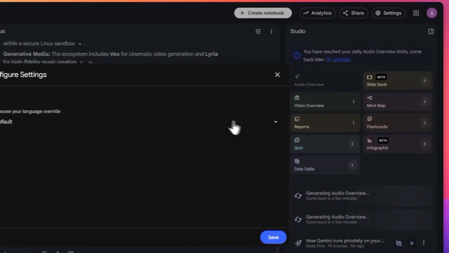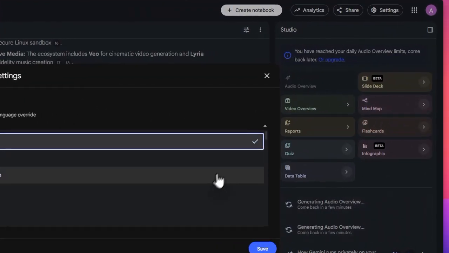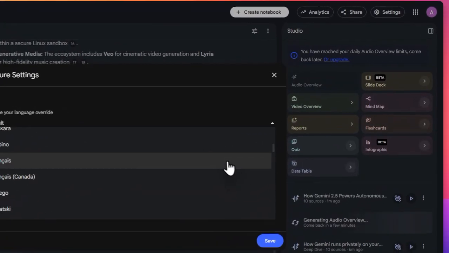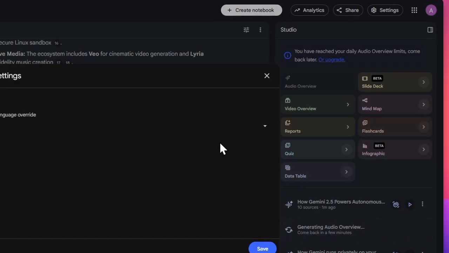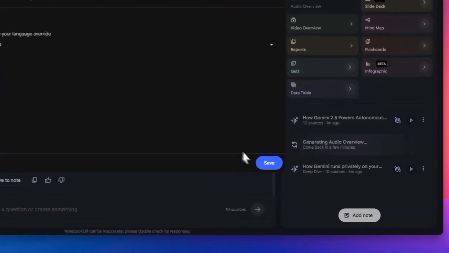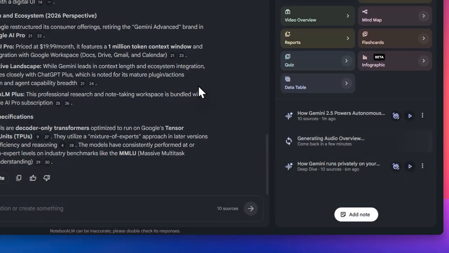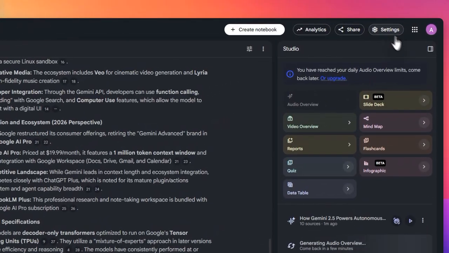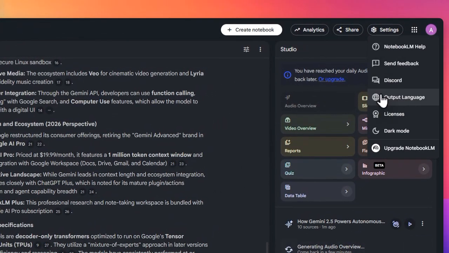NotebookLM supports multiple languages, allowing you to generate summaries, notes, explanations, and other content in your preferred language. Browse the list and select the language you want NotebookLM to use for future responses. Once you have selected a language, save or apply the setting if required. Some versions of the interface may apply the change immediately, while others may require confirmation before updating the notebook preferences.